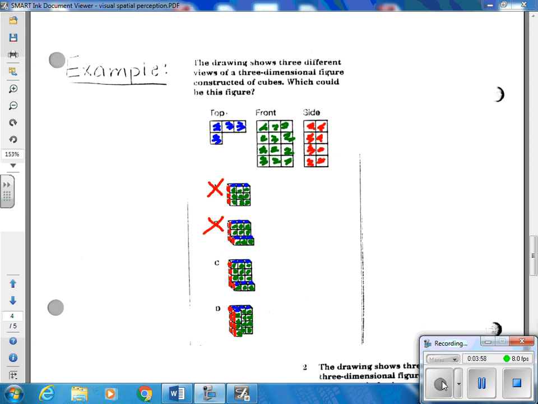Looking at C, you have 3 and 3 for the top. So again, C is out. Looking at D, you've got 3 with the L shape, and the 4th one is over on the side. So D has to be it based on the top view. But if you want to double check, which is always a good thing to do, look at the front side of your shape.